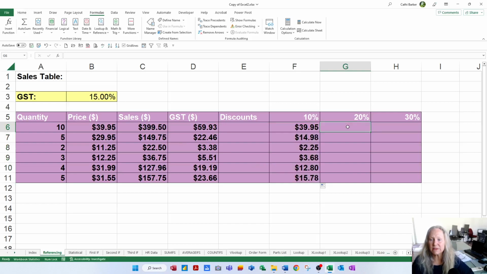Let's do it for 20%. Equals the sales figure multiplied by whatever percentage is sitting in G5. Press F4 to lock that in and press enter. And that is 20% of that sales figure. I can then click it, double click the thin black cross, and it goes down.